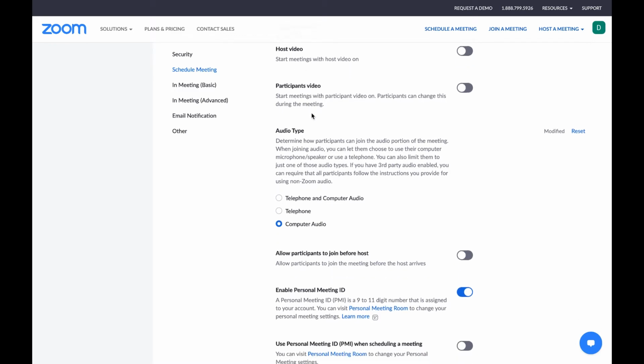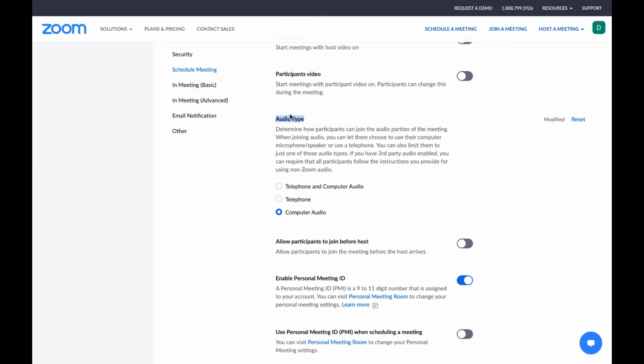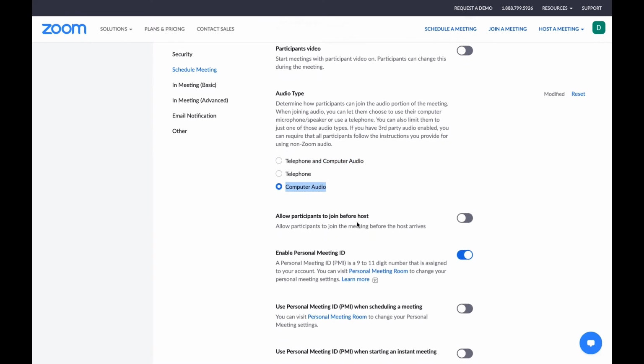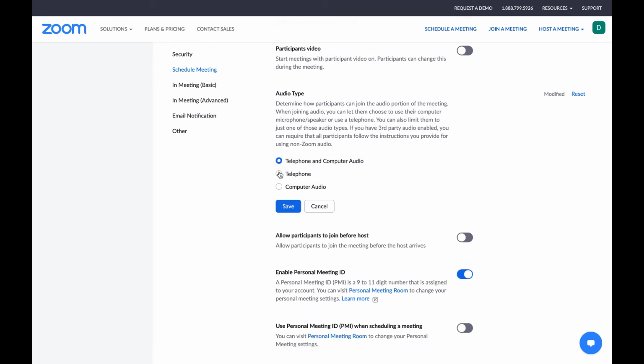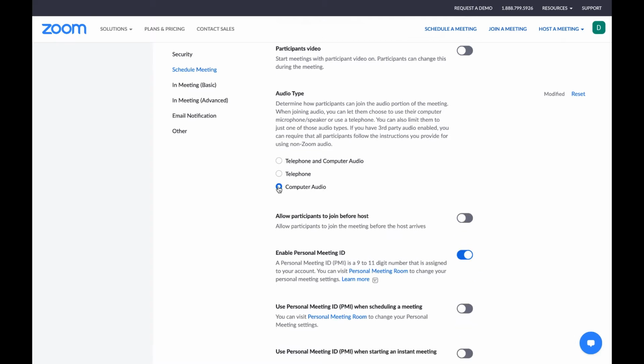It's always ideal to include computer audio in your option. For example, you can choose telephone and computer audio or just computer audio. If you select telephone only, the users will be able to join the meeting only through telephone and they cannot use their computer audio. So avoid using telephone and you may choose between the other two options.